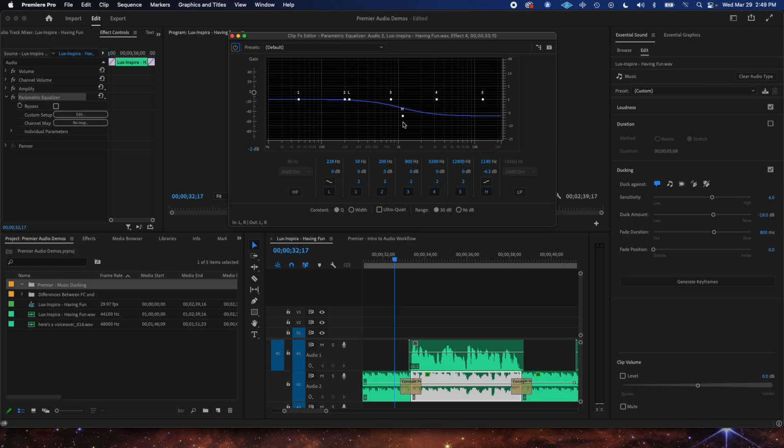So here you can see I've used the high shelf filter to cut out about 6 dB on the high end of the song. So let me play it for you with the voiceover muted first so you can kind of hear the effect.